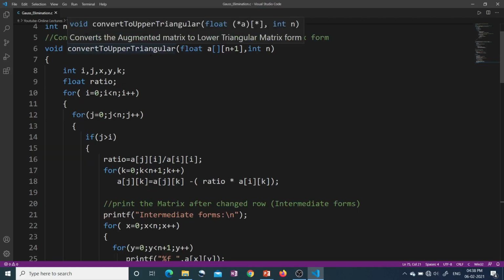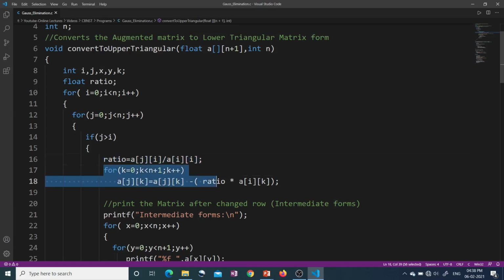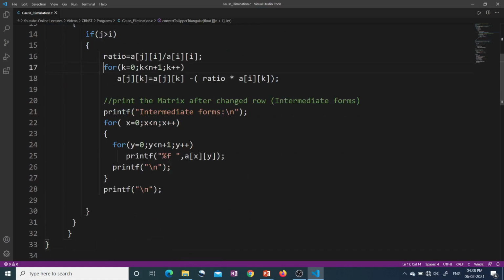So this is our convert to upper triangular function. So here if you see, this is the same pseudocode that we have discussed. So two for loops are there, an if condition, then we have found the ratio, and then we have implemented this k loop.